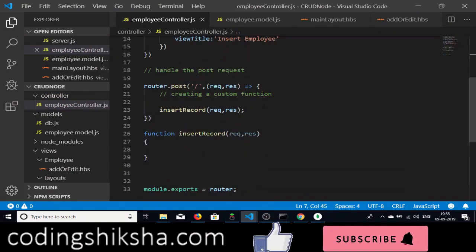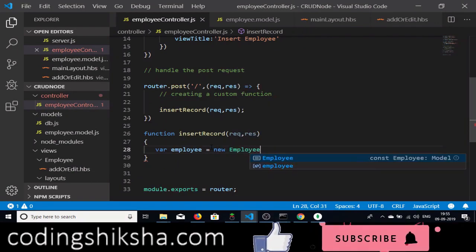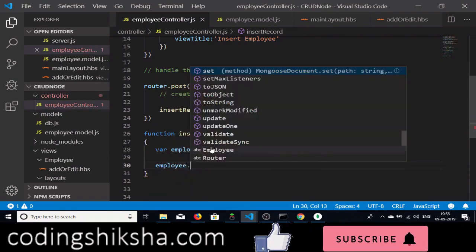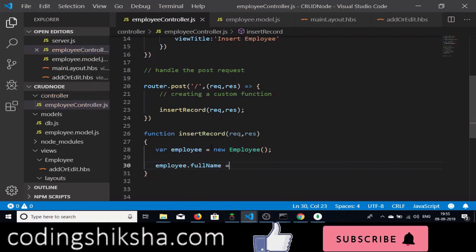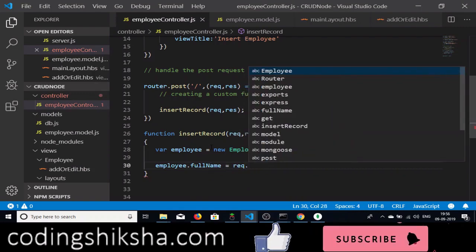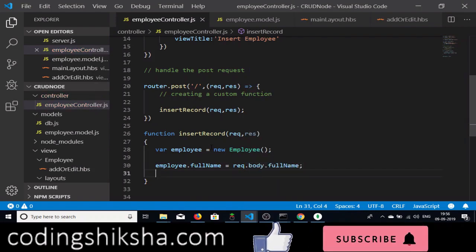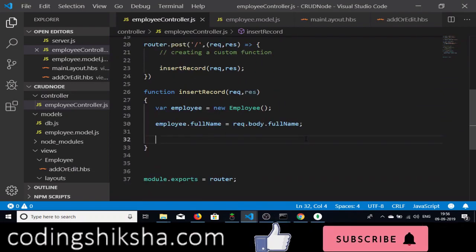That's it. So now in the insert record, we will be making a variable of this model class. So just make var employee is equal to new employee. So we will be creating a new instance of that model. Now we can insert values: employee.fullname, and we can grab request.body.fullname. That's it. So this will be grabbing the full name that is entered by the user and initializing it in the full name field.